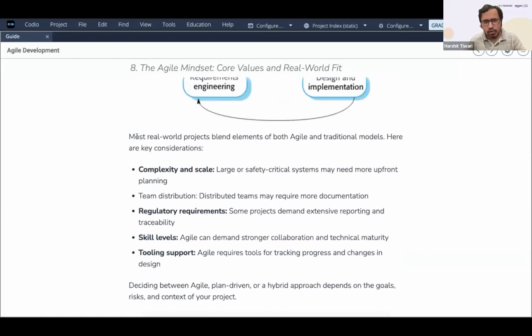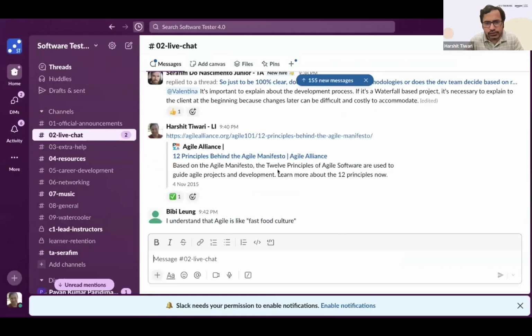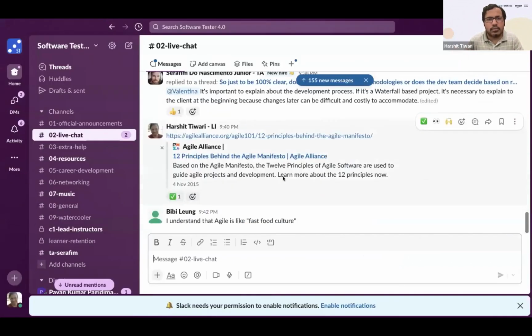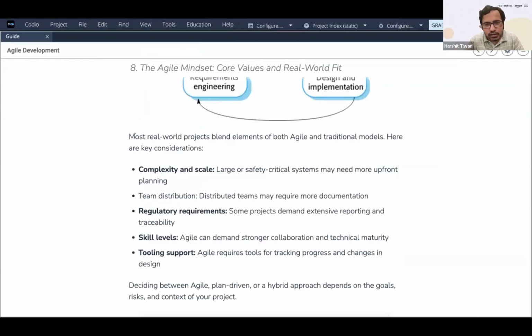Most real-world projects blend elements of both agile and traditional models. Here are the key considerations. Like Suzanne said about the balance, most real-world projects blend elements of both. So in real projects, you blend both the agile and the traditional models. You keep a balance. And here are a few key points to consider.